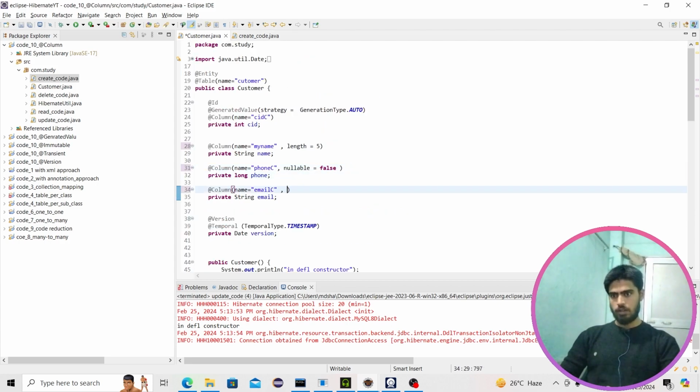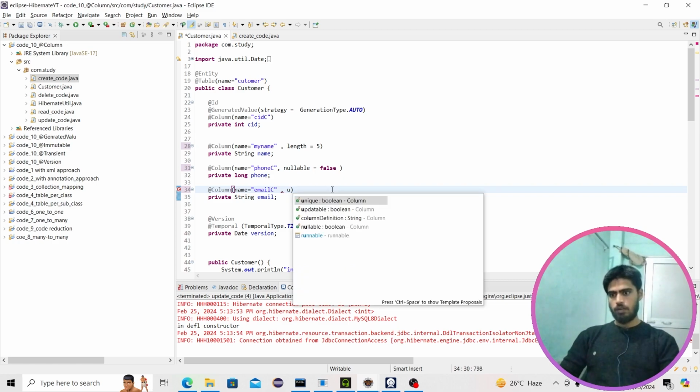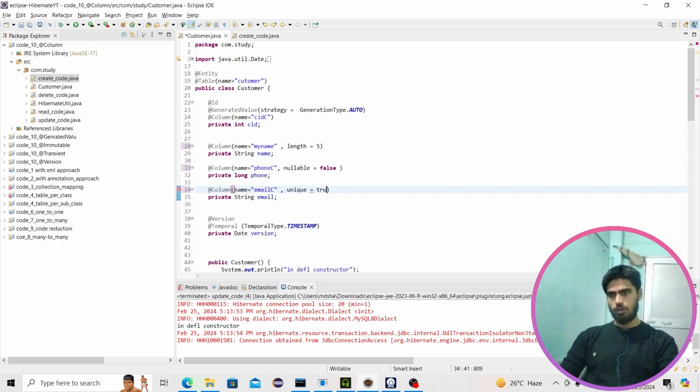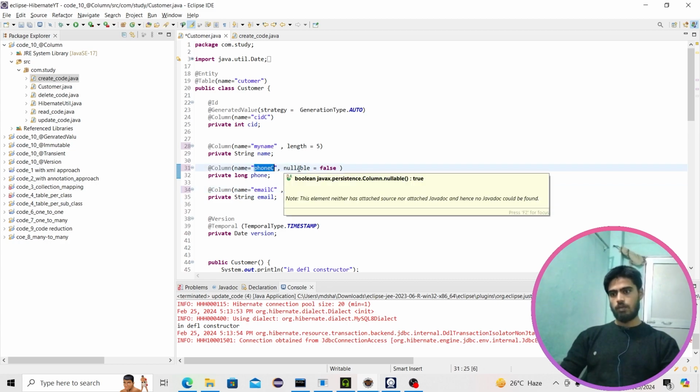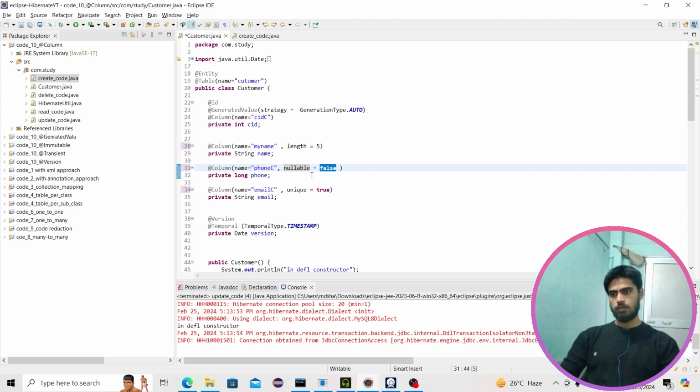What else do we have? Constraints: nullable, and unique, so that every email should be unique. So for unique, write true. So email must be unique. It is true. Phone must not be nullable, so it is false. Can phone be nullable? False. No, phone cannot be left null. If we make it true, then it means can phone be nullable? Yes, true. But it is false. Phone cannot be nullable. Unique? Yes, true. It has to be unique.